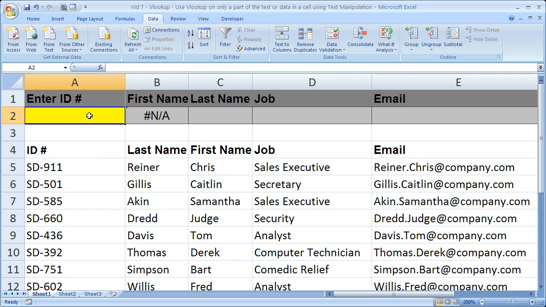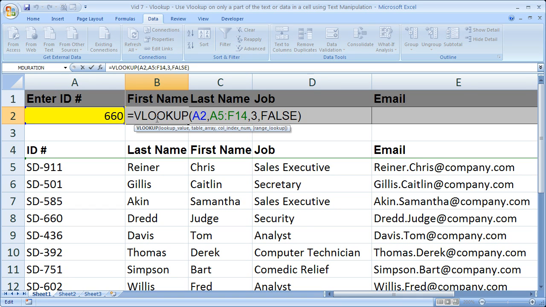Now let's say I want to search for Judge Dredd, number 660. Not going to work, right? Because the SD dash is in the way. So let's go ahead and fix the VLOOKUP formula to account for that. Now if you need a more in-depth explanation of VLOOKUPs, I suggest you check out some of the earlier tutorials I did on those, because it'll really explain everything there.